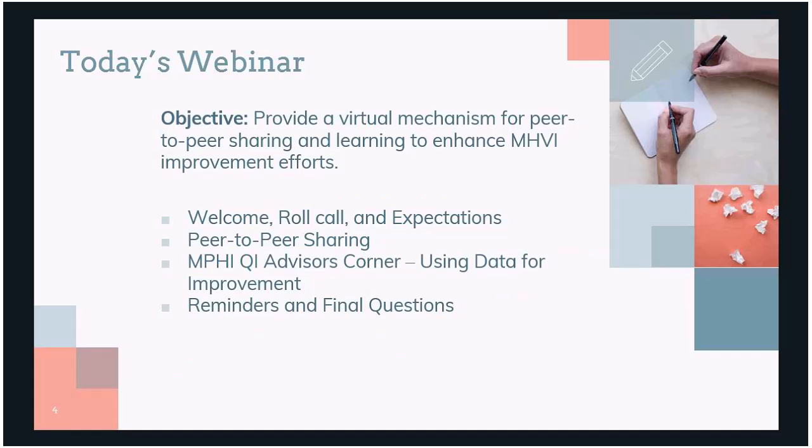Our objective for today is to provide a virtual mechanism for peer-to-peer sharing and learning to enhance the Michigan Home Visiting Initiative improvement efforts. That's what we are going to work toward today through our time together and through all of our time together on these community of learning calls.